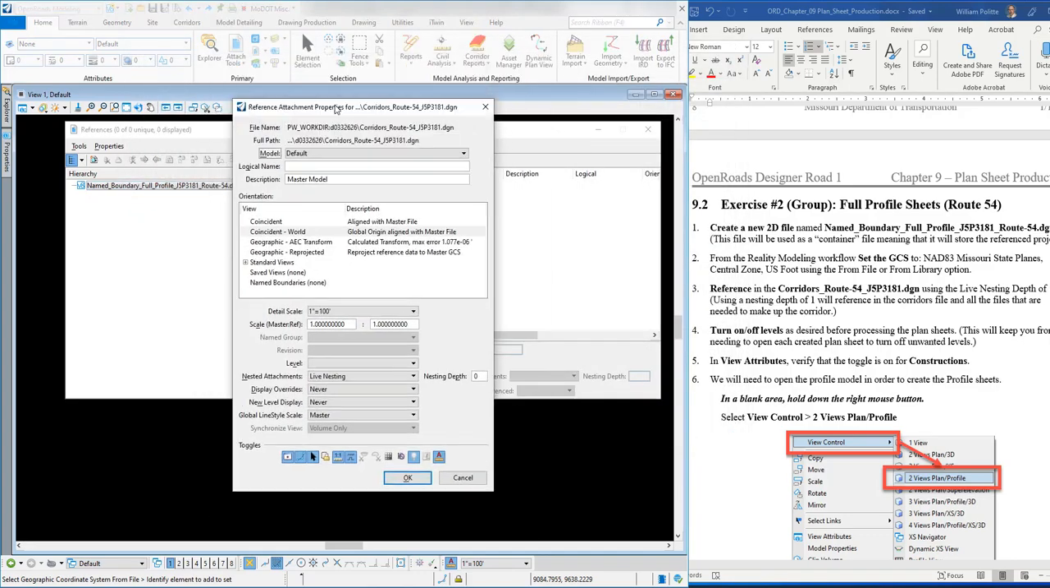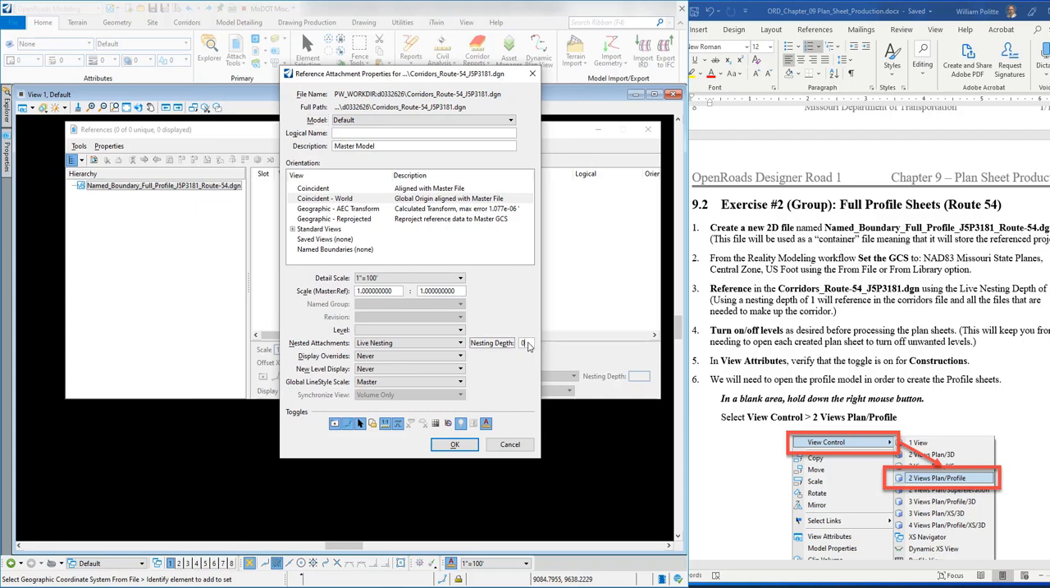This next dialog is the important one, because here's where I can change that to a nested depth of 1. If I do 0, all I'm going to get is my Corridors Route 54. If I do 1, I'll get Corridors Route 54 and all the files that are attached to it. Using a nested depth of 1 works for these container files, meaning we're not going to do any work in these files. We're just using them to create plan sheets, or like we do in the cross-section files, do the same thing there. So I'm going to hit OK.